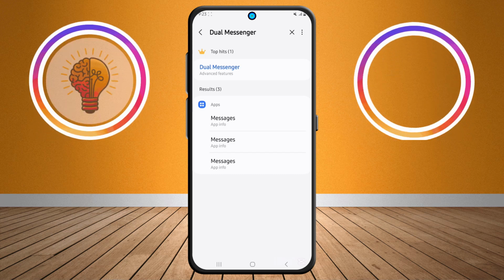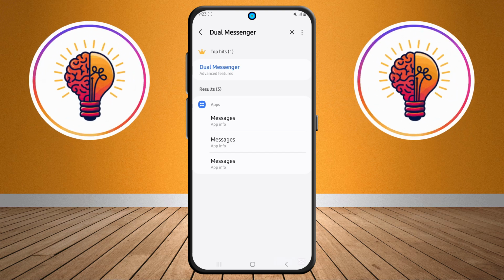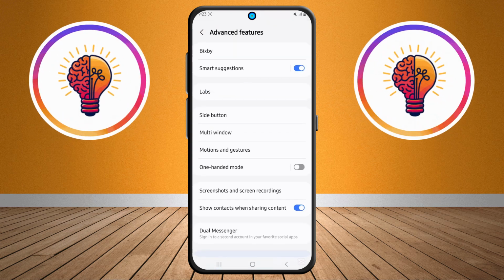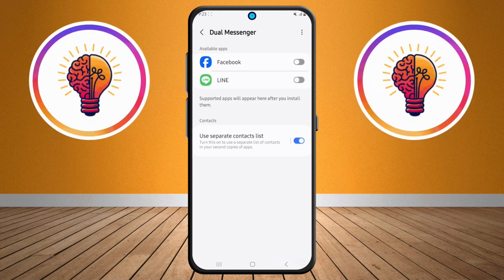Step 4. After performing the search, find the Dual Messenger option in the search results and tap on it. Then tap again to open the settings for Dual Messenger.